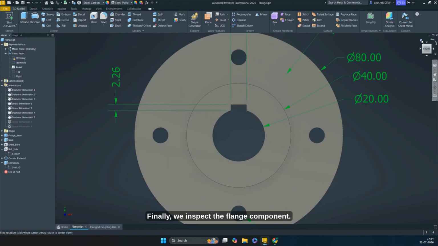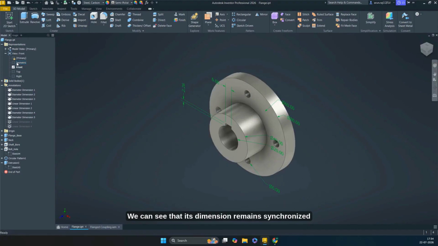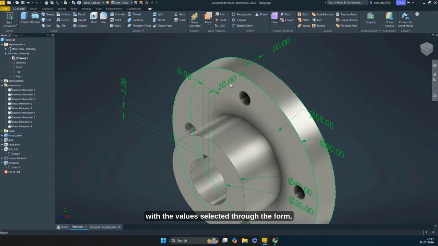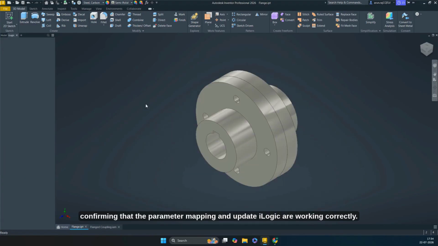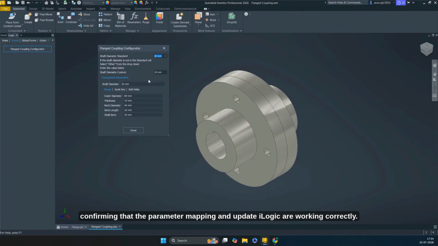Finally, we inspect the flange component. We can see that its dimensions remain synchronized with the values selected through the form, confirming that the parameter mapping and update iLogic rules are working correctly.